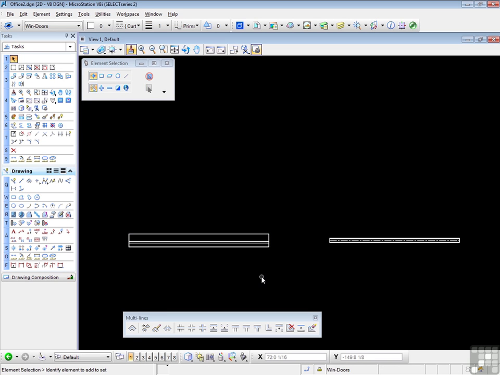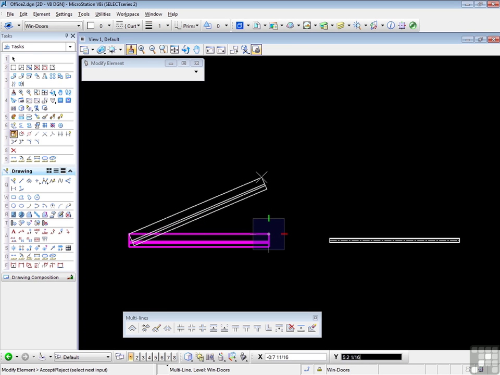Now, of course, many of the standard tools in your toolbox work on multilines as well. For example, the Modify Element tool works exactly the same as a standard line. And really, a multiline is a standard line. It simply has extra elements in it. So that works just the same.